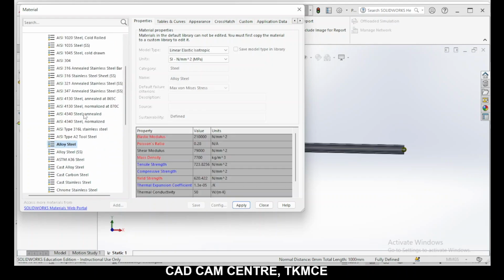The moment you click over here, the data about the steel are available, like elastic modulus, Poisson's ratio, mass density, etc. Yield strength can also be seen here. Here we are going for the material property. We are choosing it as linear elastic isotropic material.